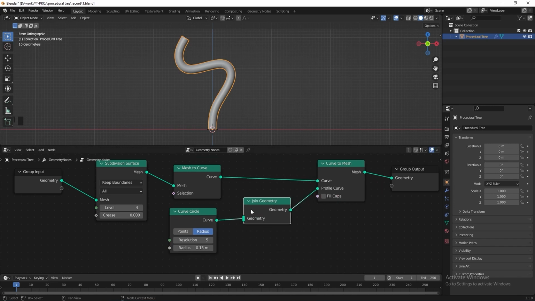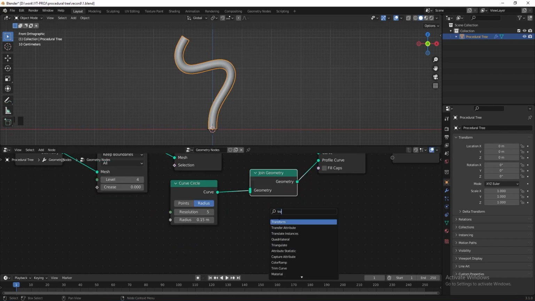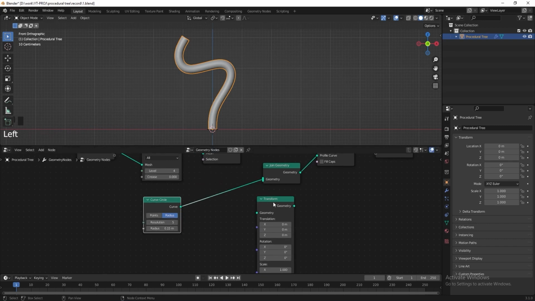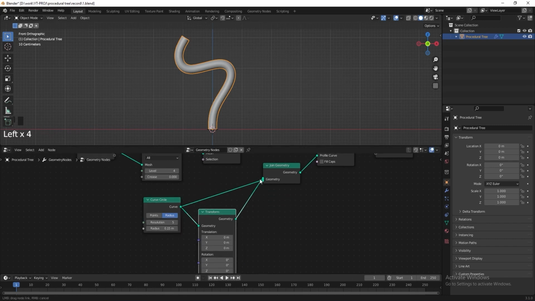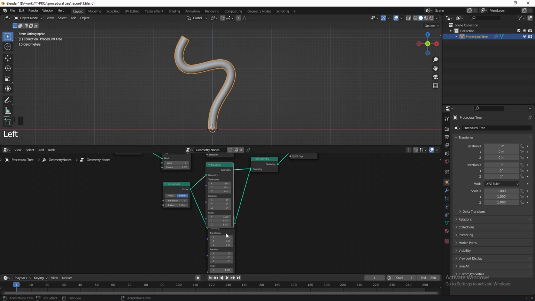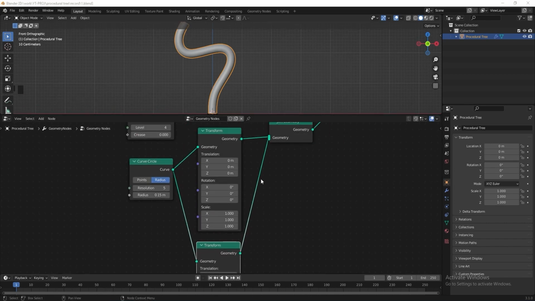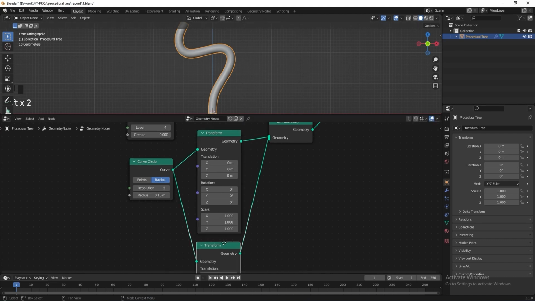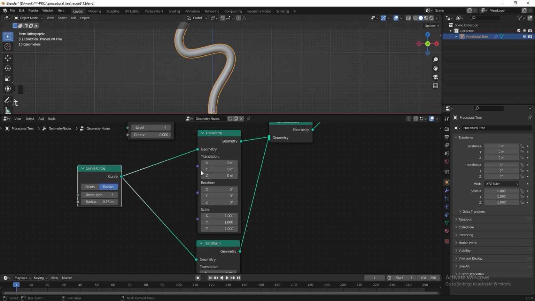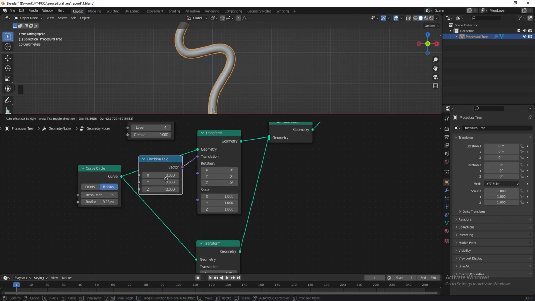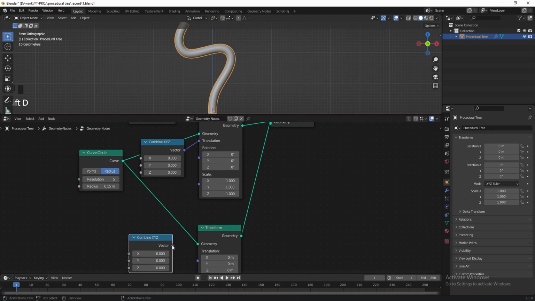So to duplicate the circle, we need to add a transform node and connect it to join geometry. And now, two of the circle is overlapped together. We need to move one of the circle towards negative x-axis and another one to positive x-axis. So to do this, let's add a combine xyz, duplicate another one and connect both of them to the translate input.